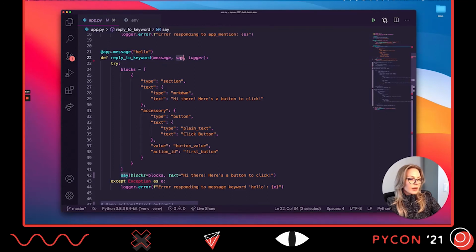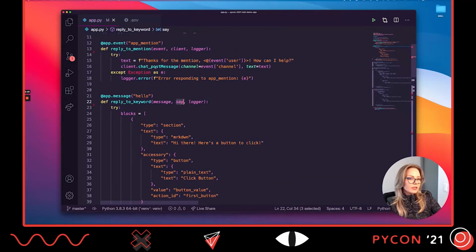Say is a shorthand utility function that is actually the same as chat.postMessage behind the scenes. The difference between the two is that say will automatically respond to the same channel that the message came into. So there's no need to specify a different channel here.